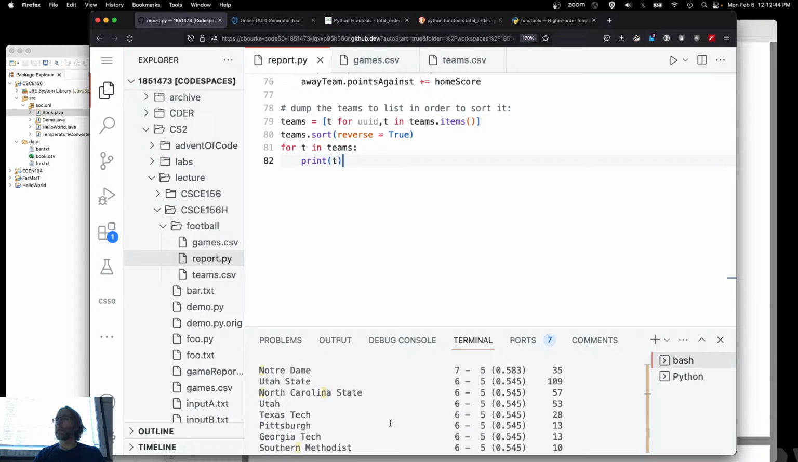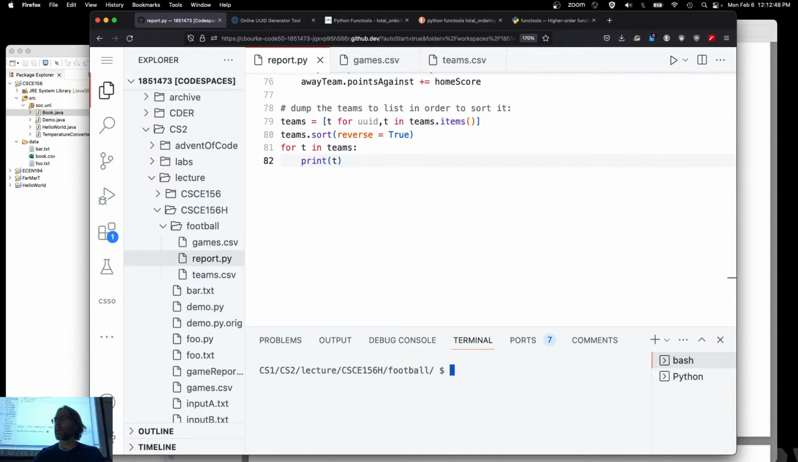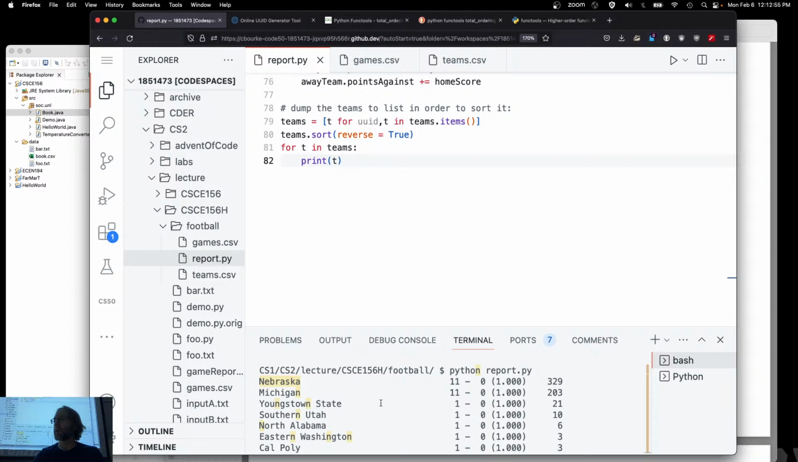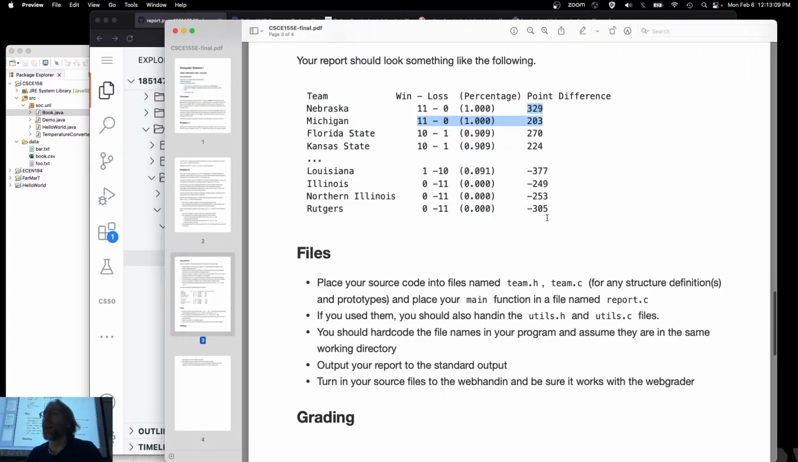Except that, who is the top team? Where is it? All right, clear this all out. I'll go all the way to the top here. Nebraska, Michigan. Who's number 3, though? Youngstown State? Is that a Power 5 team back in 1997? No. It's not in this report.